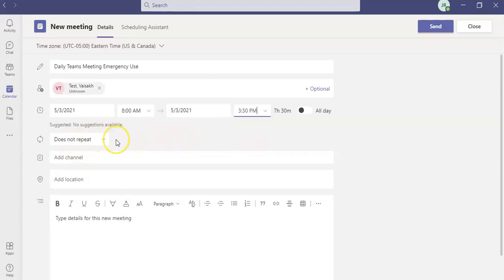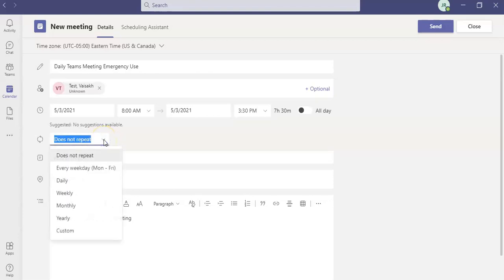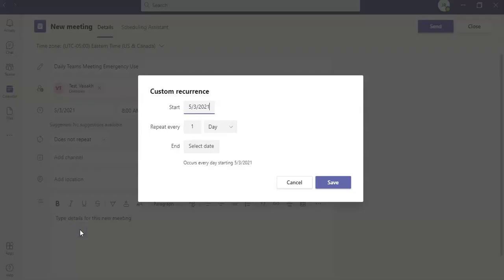But now what we want to do is make this recurrent so it's accessible to us every day if we are going to need it from now till the end of the school year. So where it says does not repeat, we're going to come down and select the last option that says custom. So the start date is today, but instead of repeating this every single day, we're going to have this repeat once a month.